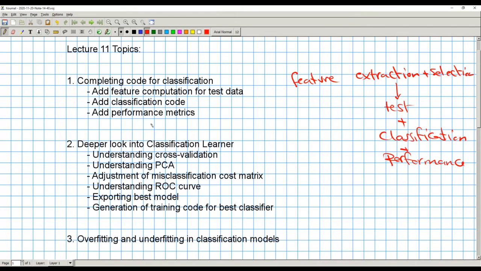The second part, we're going to look at the classification learner. Whatever we had last time, we have to look in some detail about some of the options that you have in the classification learner. And basically, we need to understand what they do exactly, so that whenever you use the classification learner, you actually get the best performance out of it. So we need to understand what's called cross-validation, which is one of the options that we had in the input. We need to understand what is called PCA, Principal Component Analysis.